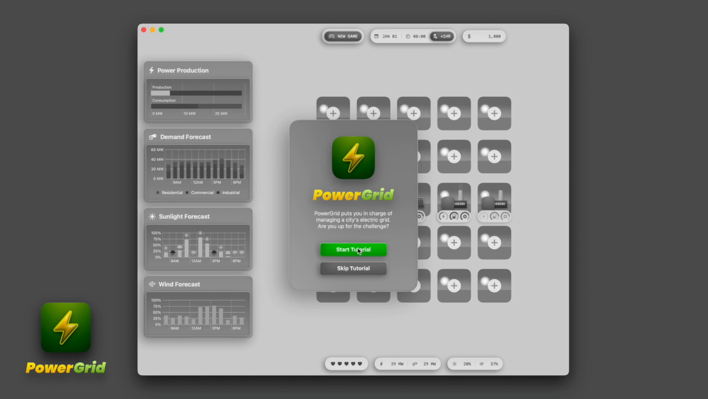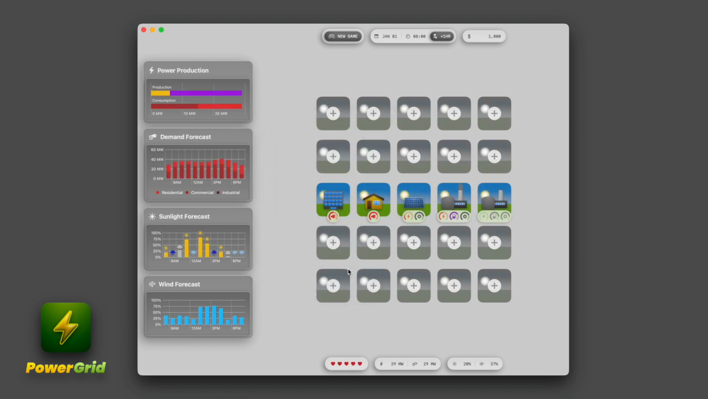Hello, welcome to my WWDC24 Swift Student Challenge submission, PowerGrid. PowerGrid is an educational simulation game that puts you in charge of managing a city's electric grid. This game is built exclusively in the Swift programming language with the SwiftUI and Swift Charts frameworks.